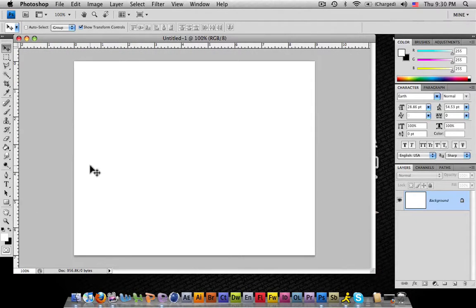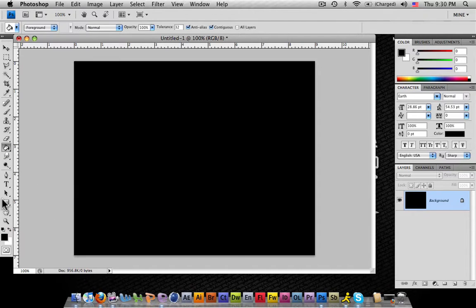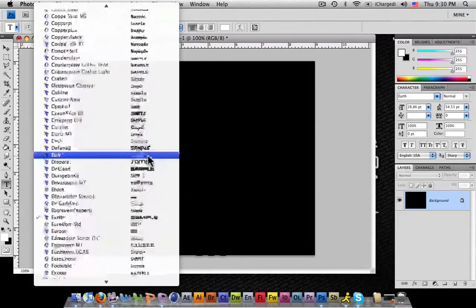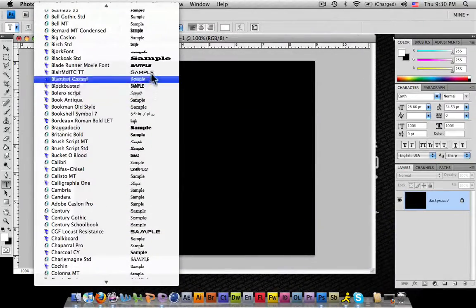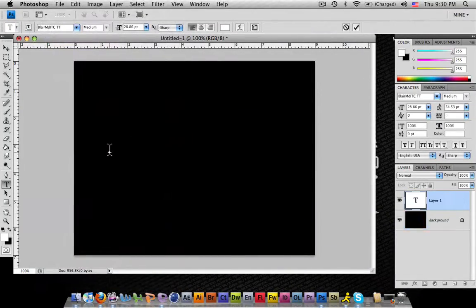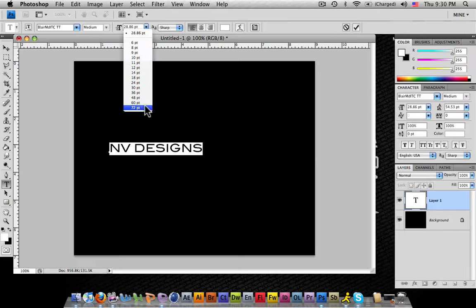First thing you want to do is obviously pick your background color. I'm going to go ahead and do black for this tutorial. I'm going to do white text. Just go ahead and pick your text, what text you're going to be using. I'm going to be using something simple. I don't really feel like getting into it all. Go ahead and type out what you're going to do, and size your font to whatever you like.